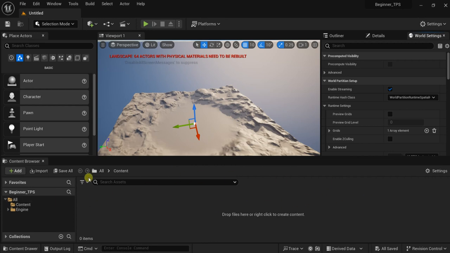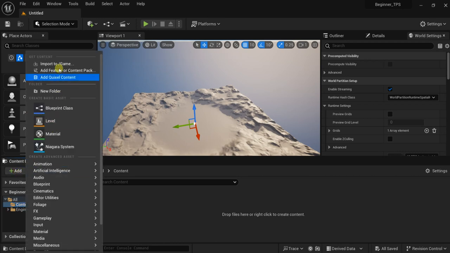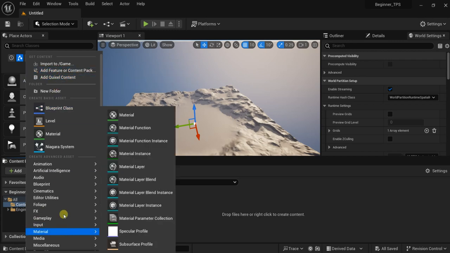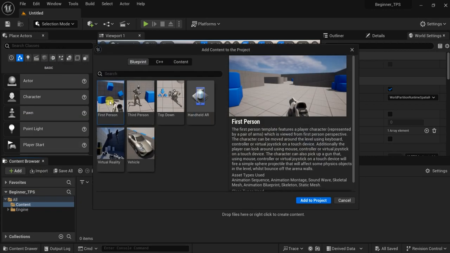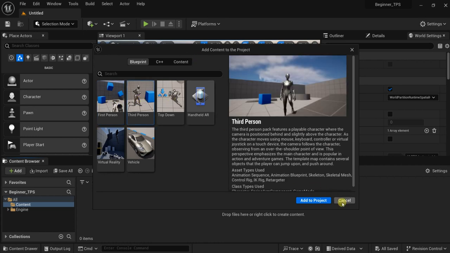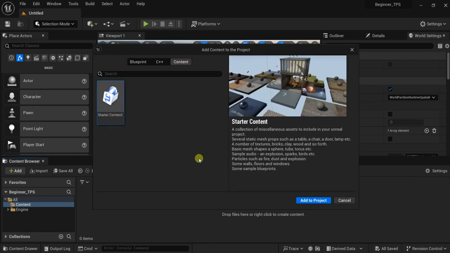Also, here in the lower part is the content browser. Here you will find the content of the engine and your project. Your project content will be here under this content folder. And sometimes we need to import some content from the standard content that comes with Unreal Engine. Here you can either add some content or add a feature. You can import anything or add anything you want. Here in feature, maybe you want the first person project or third person, anything. Or content, sometimes you want the starter content.